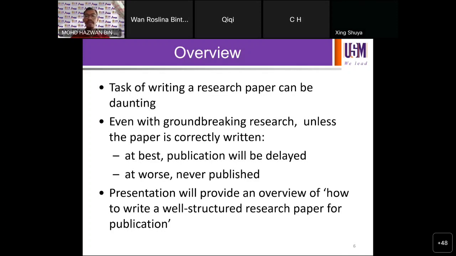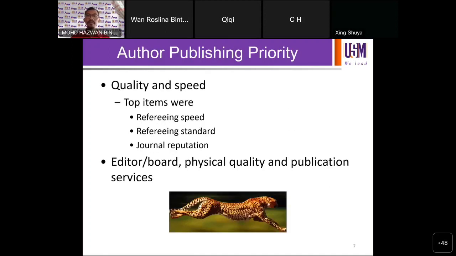So today's presentation will give you an overview of how you can structure a research article, and then after you have successfully submitted the article, how you can prepare a revision or response to reviewers' comments, so that it will, I think, be accepted in the future.